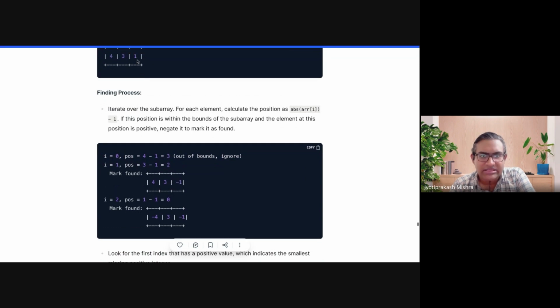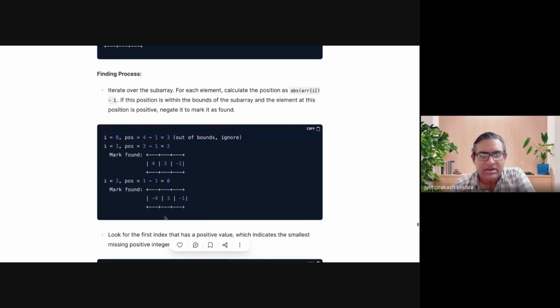Then you go to the last number, 1. You subtract 1 out of that, you get a 0. So you go to the 0th index, which happens to be 4 here. You turn that to a negative number. Then you look through the entire array and figure out that the second index here is basically non-negative. And basically you get 2. That is the missing number.